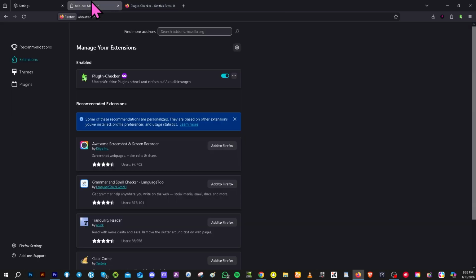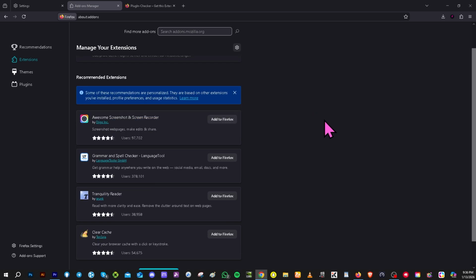Now you can simply go back to the add-ons manager, go to the extensions, which is going to be the plugin checker, and you can simply toggle it on and toggle it off if you don't want to use that plugin. It's super simple. Okay, and basically that's it for today's video on how to enable plugins in Mozilla Firefox.